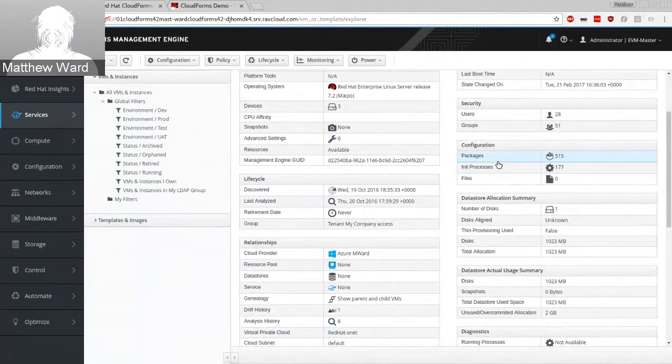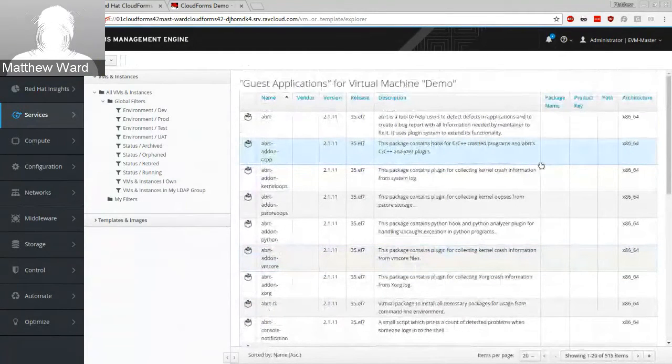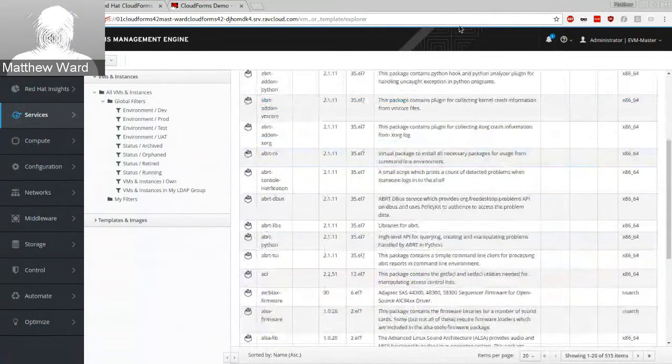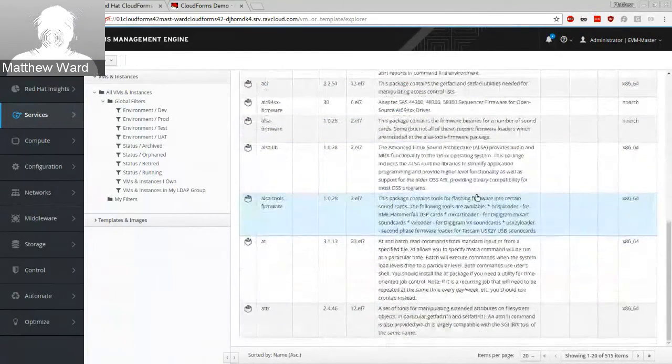So I'm going to go ahead and hit packages just to give you a concept of the information that we can provide you once you are able to do a scan with this system. We can see the package names, the versions, and the release numbers. And if you're interested, it also has descriptions of what these packages are, so you can help figure out what all of this means.